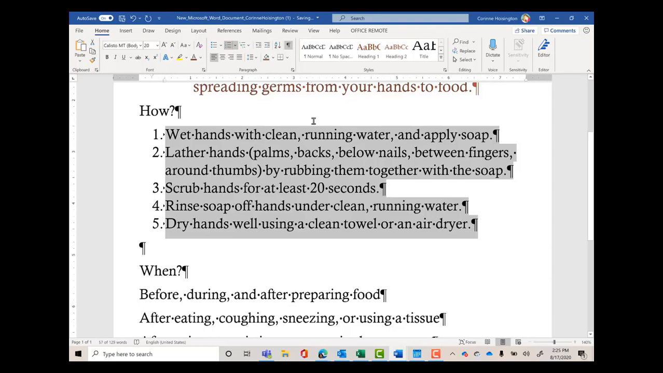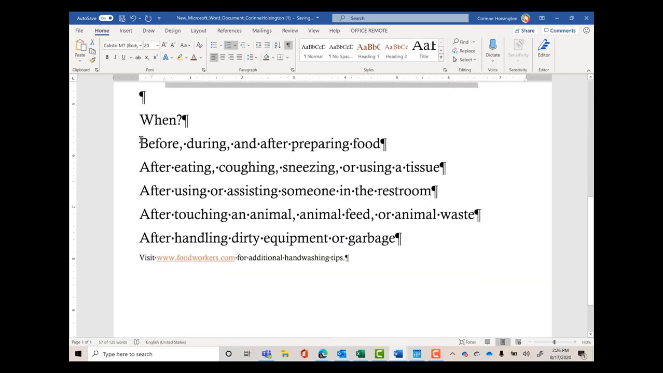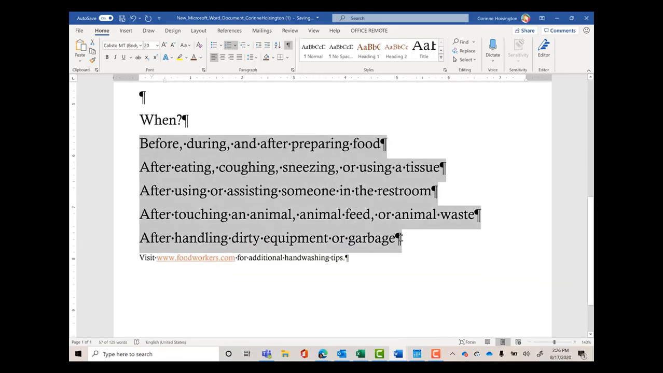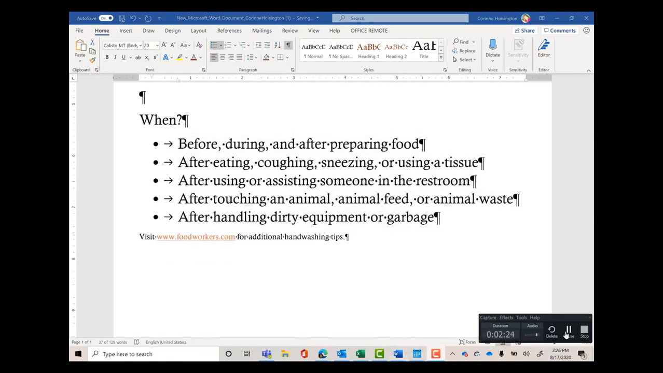I can also, as I go down through here, let's go ahead and apply a list of bullets. I'm going to do it for the whens from before to garbage. And bullets are a dot in front of something to kind of really describe when to wash your hands in a bulleted list. So I'm going to click right here under the Home tab paragraph group on bullets. And now this is really coming along.